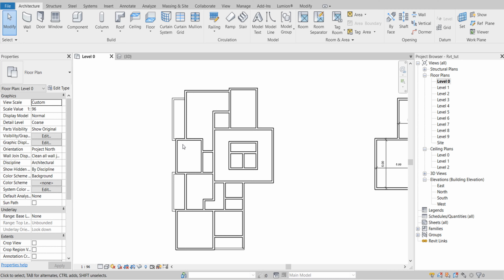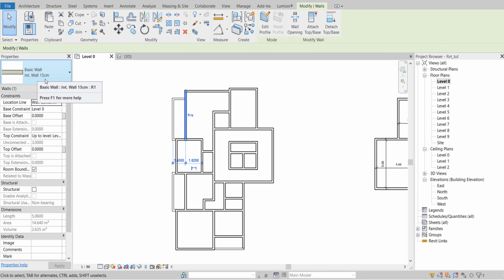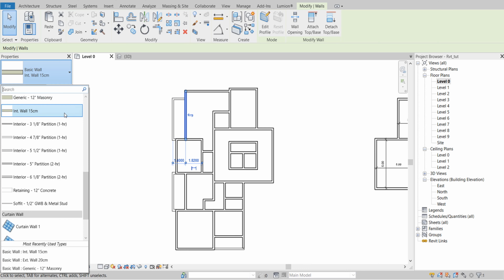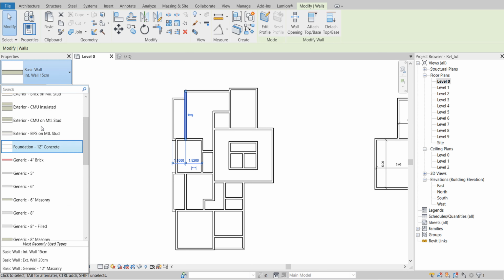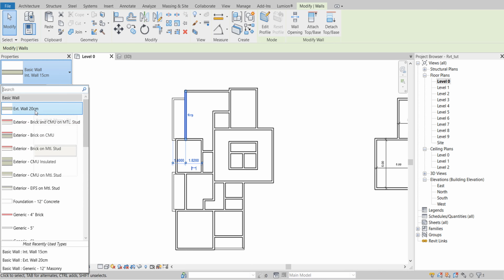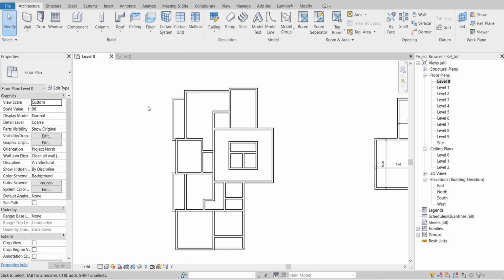I had drawn a part of our project plan to make this video as short as I can, but I used a 15 centimeters interior wall. We have to change the exterior walls to 20 centimeters. To do this, just select any interior wall and from this list you can select the 20 centimeters exterior wall.